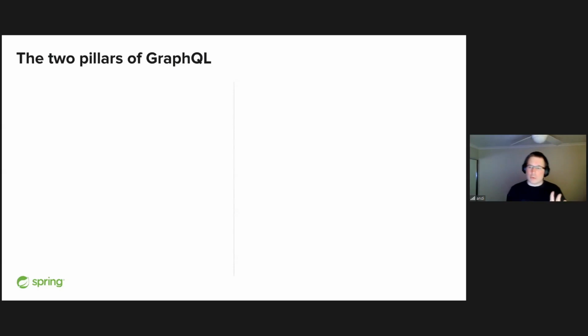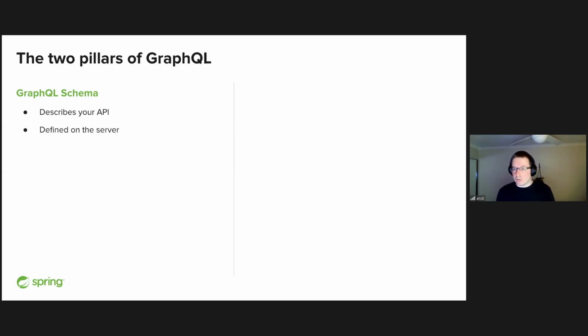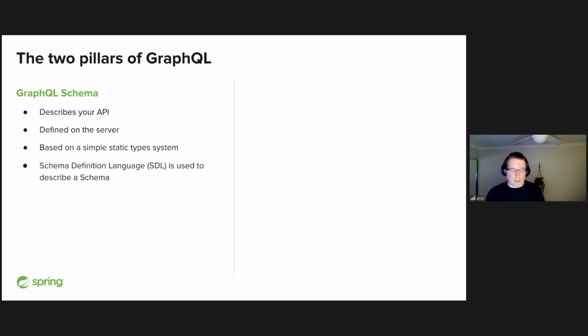Okay, coming back to the 2 pillars of GraphQL I mentioned before, we have a GraphQL schema which describes your API. It is defined on the server. Changing the GraphQL schema normally means the redeploy of your service or application. It is based on a simple static type system, and you have a schema definition language, SDL, which you use in a textual way to describe your schema. We will see an example on the next slide.